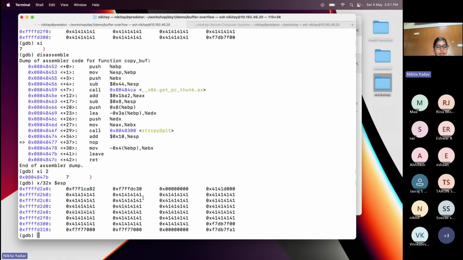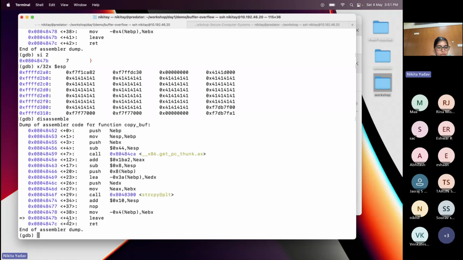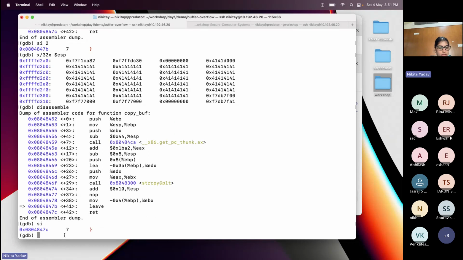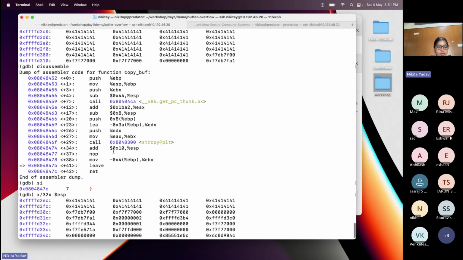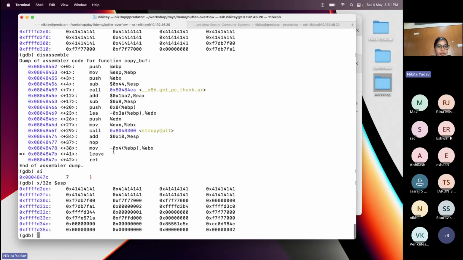Okay. And after this, EBP minus 4 or something is being pushed back to EBX. Then there is leave. Sorry, the disassemble. Currently we are here on the leave. So now let's execute the leave and look at the stack. We have executed the leave, so it would have removed the buffer and the local variables.